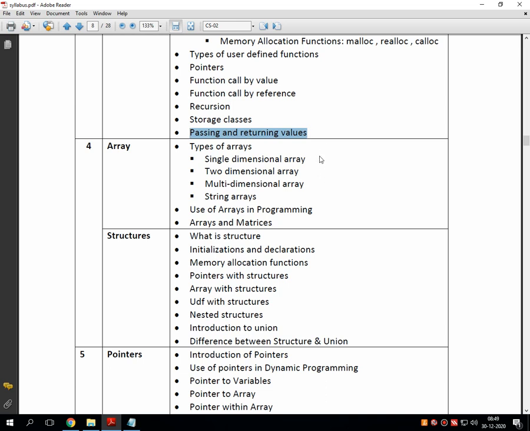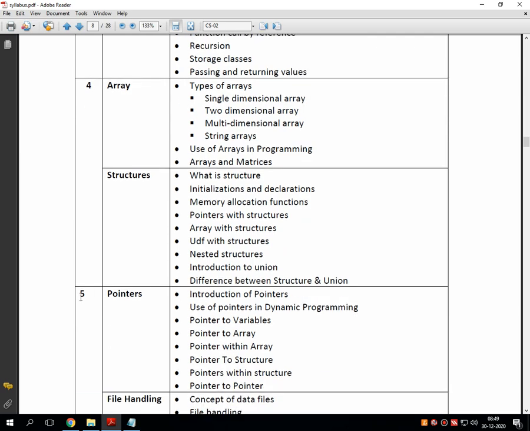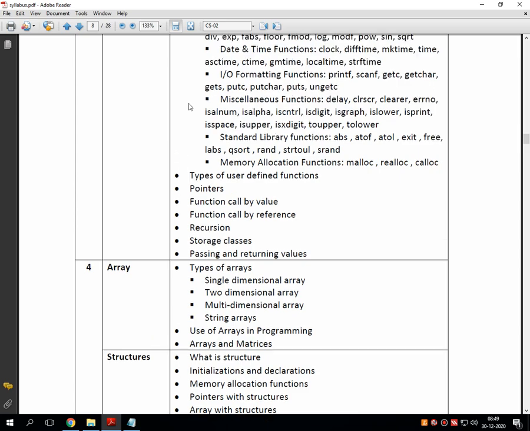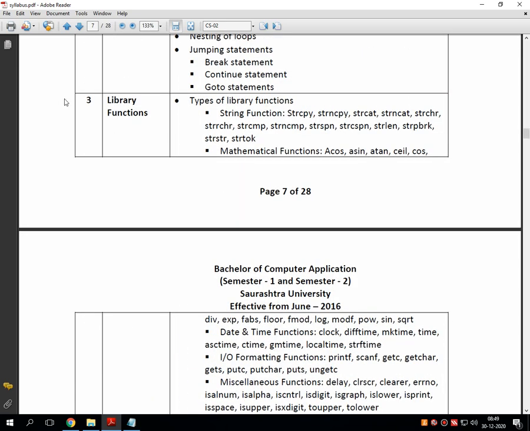The next topic, which we are going to cover in unit number 5, is passing and returning values with pointers. So the bunch of pointer topics we'll shortly discuss in unit number 5. So this was all about the topics given in unit number 3.